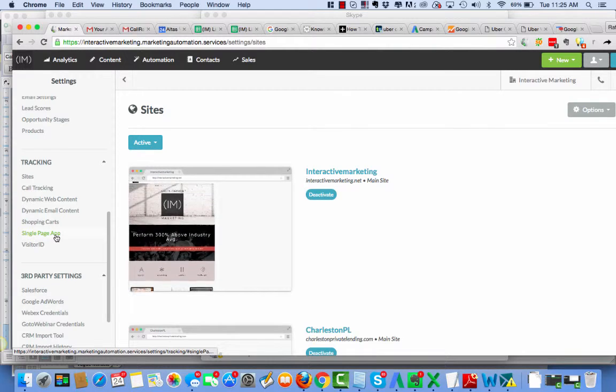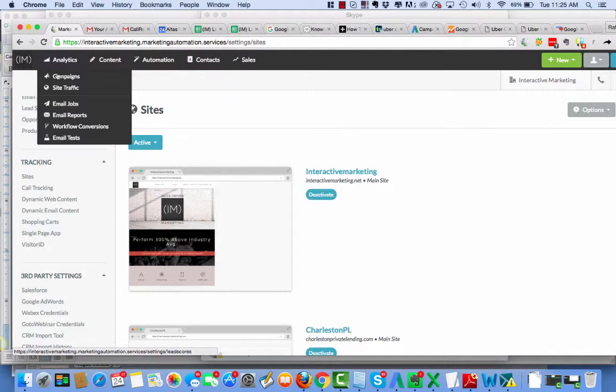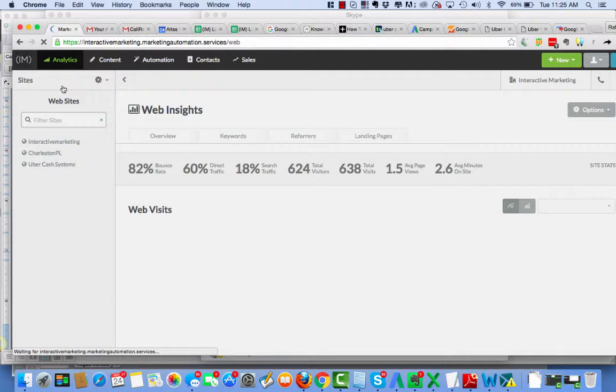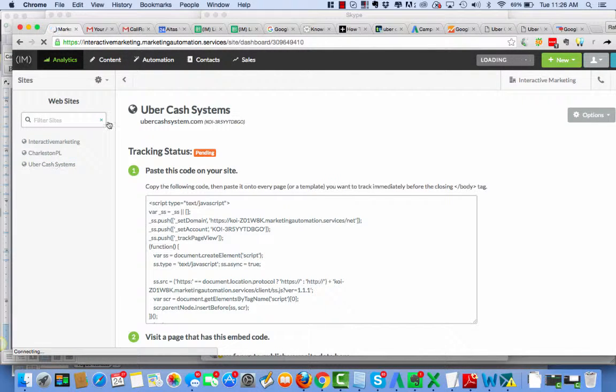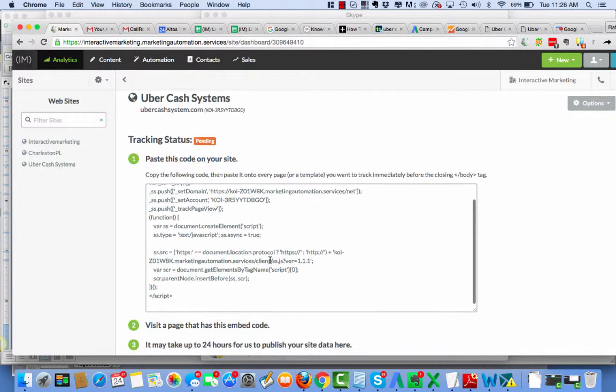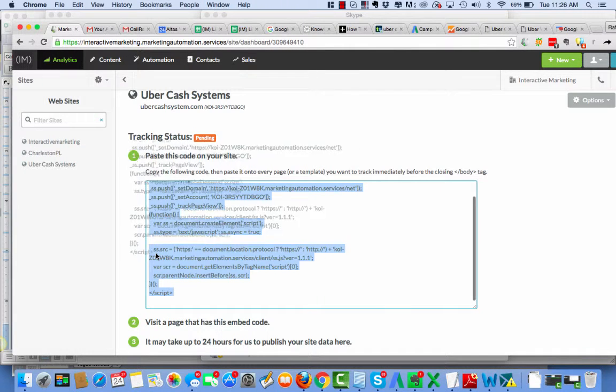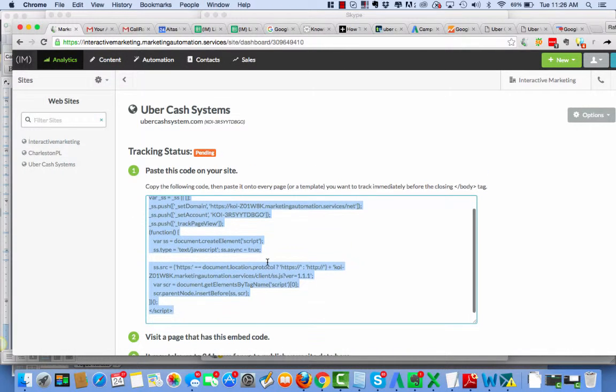All right, but what I'm going to do now is go back to the site by going back to site traffic. I'm going to click on Uber Cache Systems. And it says that my tracking status is pending because now I need to grab this code. Now look at this script. If you've been following me on the videos, you probably know what I'm going to do with this script. I'm going to take it to Google Tag Manager.